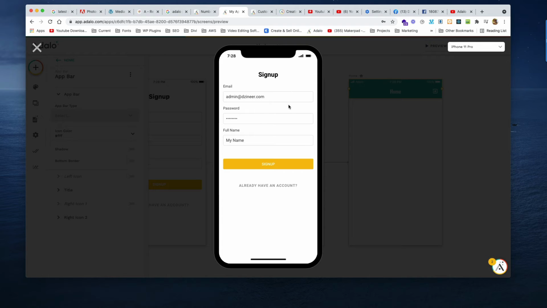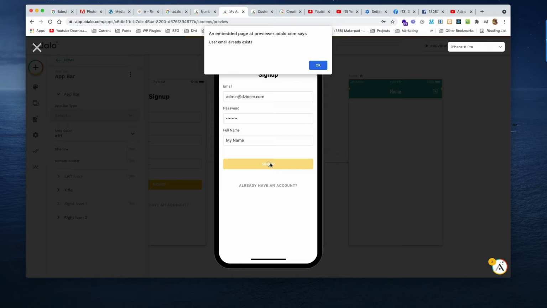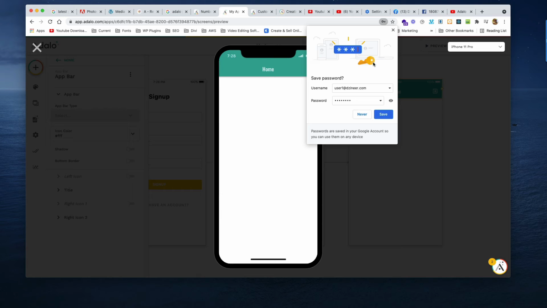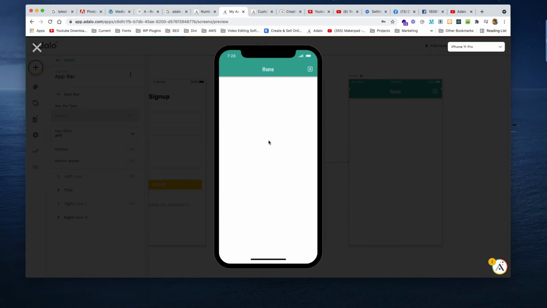And by the way, you saw that thing up there? There's logic built into it. So if you're trying to sign up with a user that already exists, it will not do it. So it's great. A lot of stuff you don't have to do yourself. It's just built in. I'm going to change this to just user one. And hopefully I can remember user one. All right. And click sign up. And now I am on the home screen.